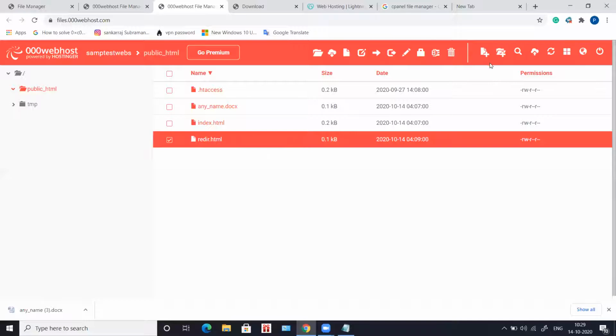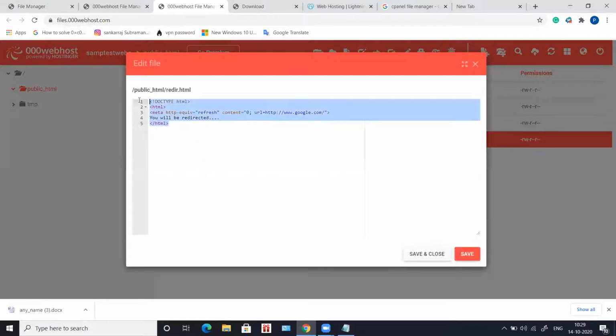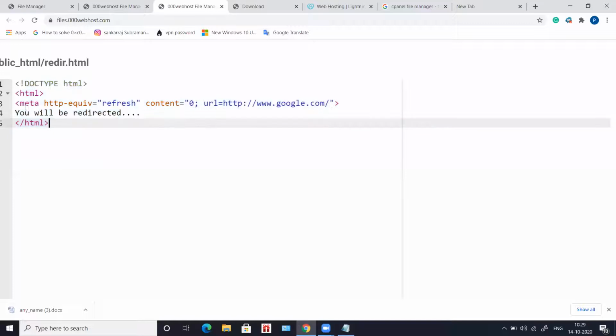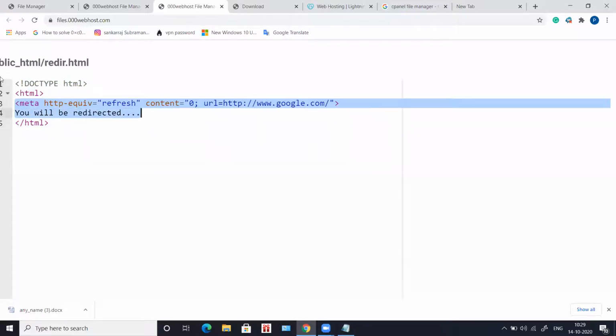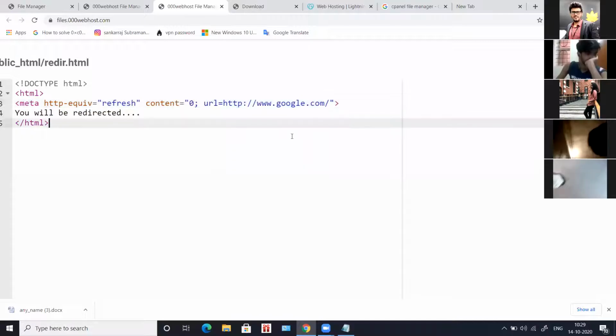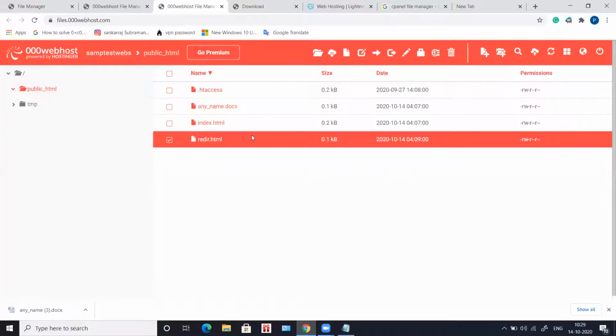This is the file. So in this file, let's try editing. I have pasted the code here already. See, in this file you have just this. Actually this code is 1 line. Inside the meta tag you have just given a URL. The URL is www.google.com. So whenever someone tries to access this page, I'm going to redirect them to some other website, that is google.com.